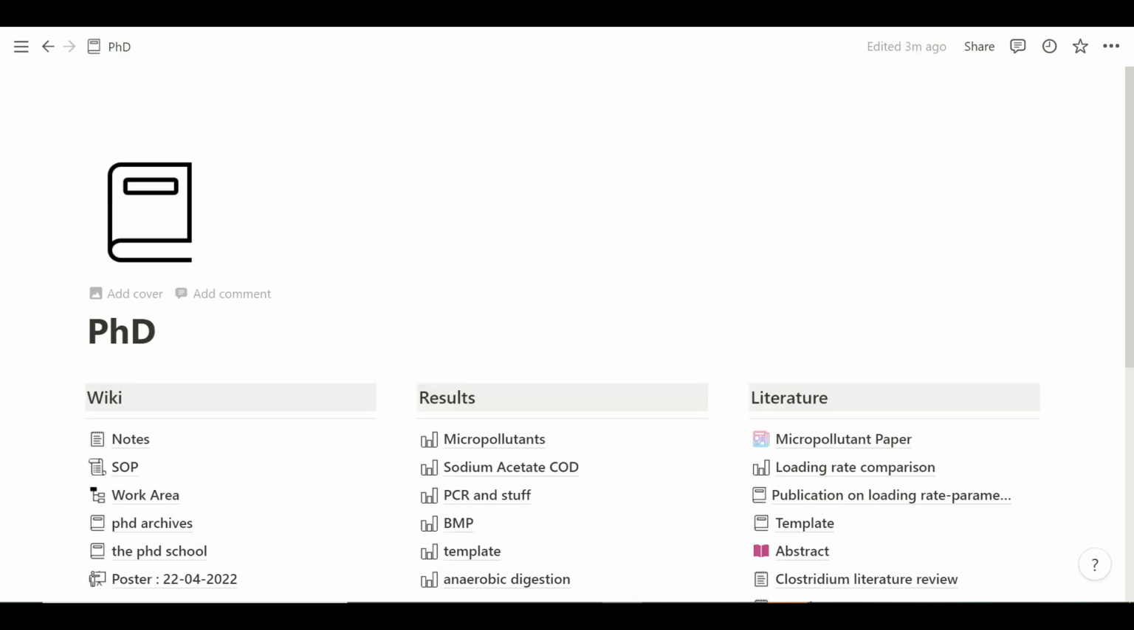The best thing you can do for yourself is organize your entire PhD in one place. Okay, that could be Notion, that could be Microsoft Word, that could be a notebook, it could be Obsidian, Evernote, anything, but organize everything in one place so you get a bird's eye view of how things work for you.